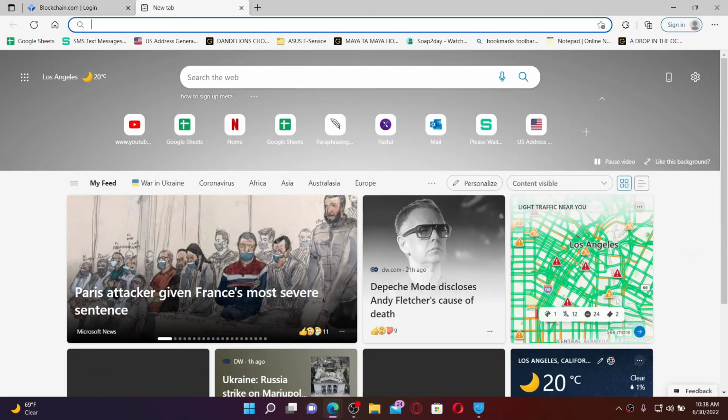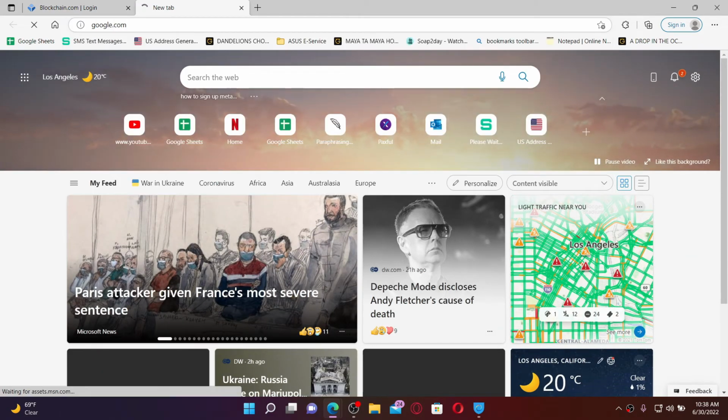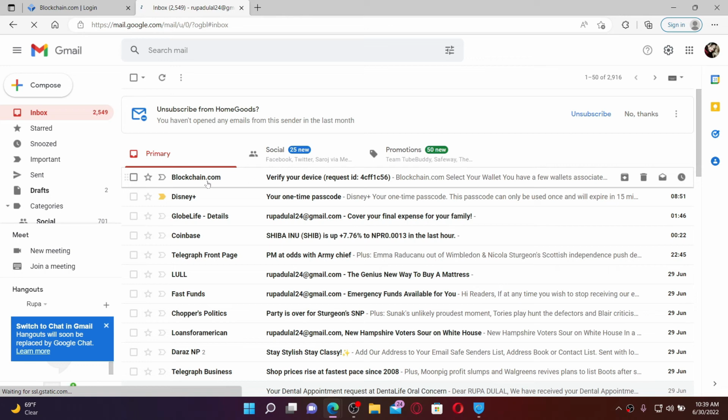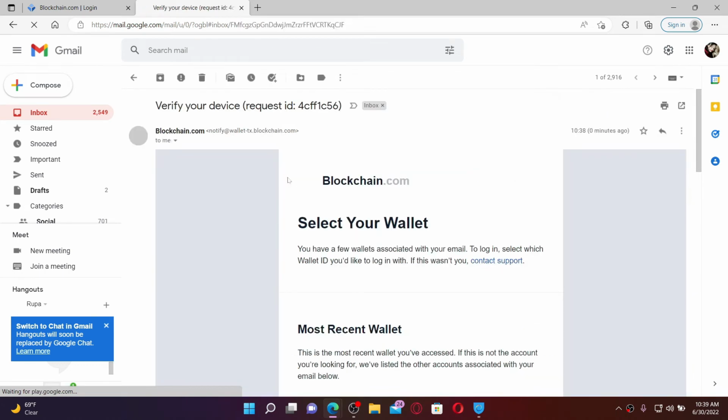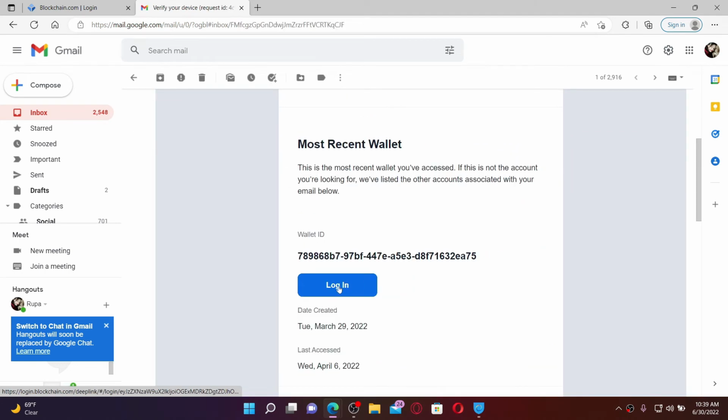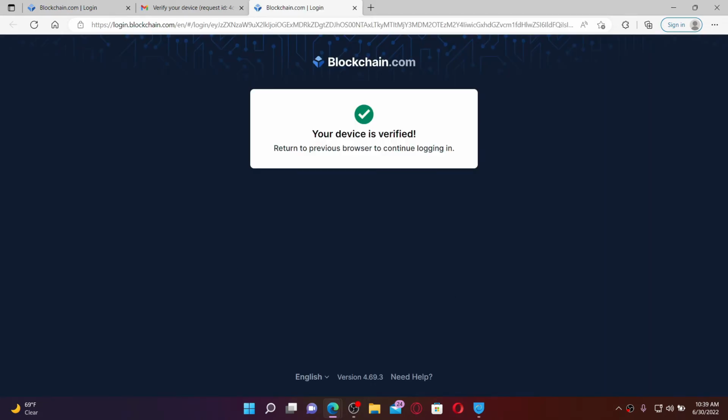Open up a new tab and log into your email service provider. On your email inbox, you'll be able to receive an email from blockchain. Click open the email and click on the login button and you'll be able to verify your device.